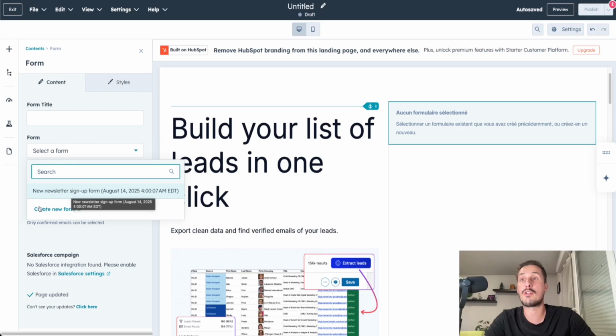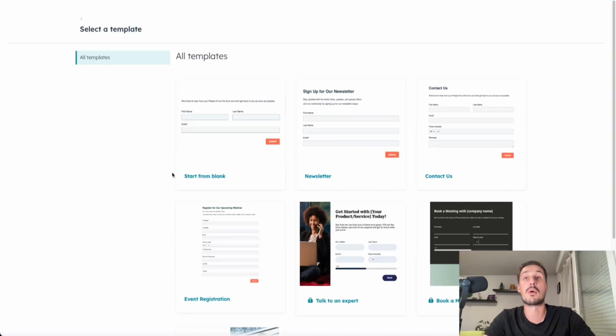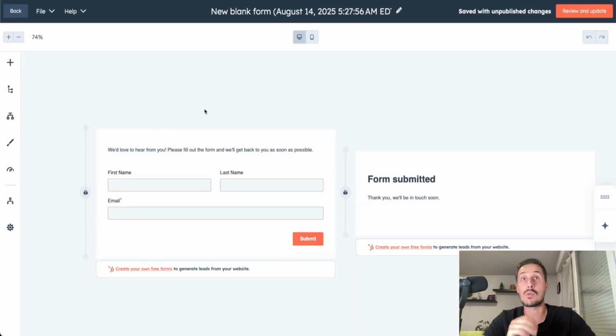I've already made a form, but let's say that we want to create a new one. So we need to go here and click on create new form. Here you have two choices, the form editor or the legacy form editor. I will use this one, the form editor. Then I click on next. And for this tutorial, I will click on start from blank. So now we are currently on the form builder. So let's just rename it and I will name it form tutorial.